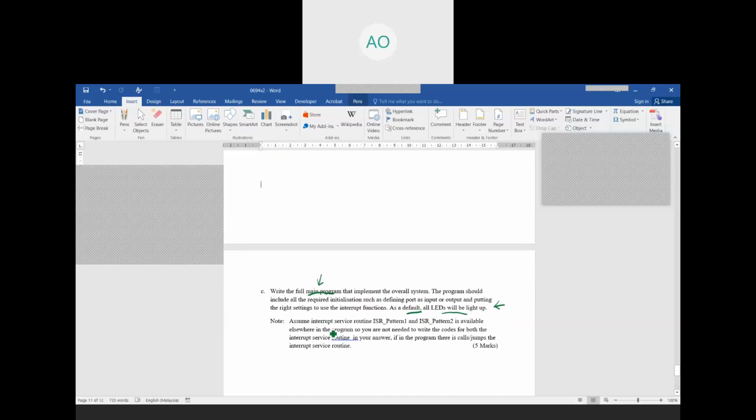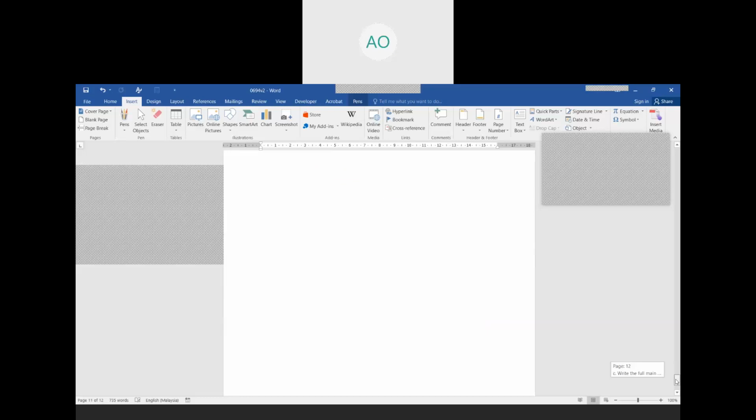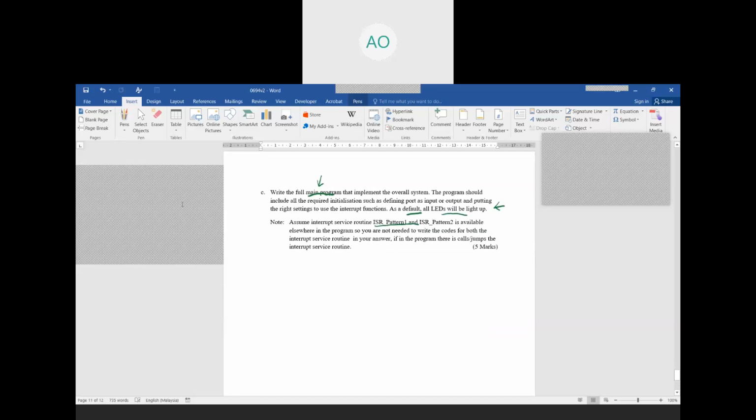So assume the interrupt service, this one here we already done ISR pattern 1, pattern 2 and pattern 3. So no need to write those code. Yang ni tak perlu tulis lagi. All the things that we already write at the top here, no need to write again. So apa kita nak buat ni? What we going to do? What is the first step that we are going to do?